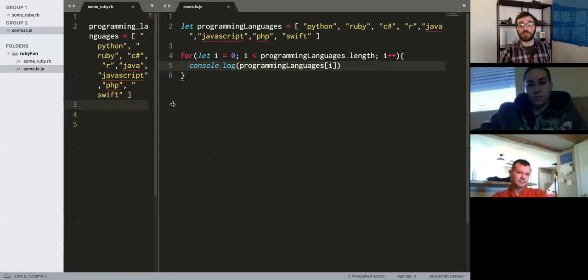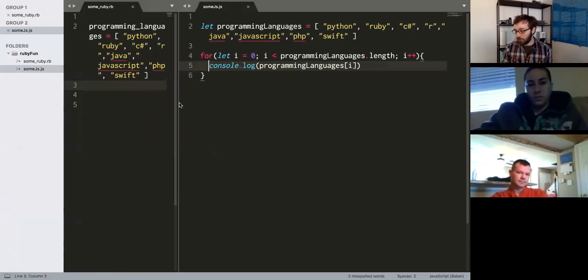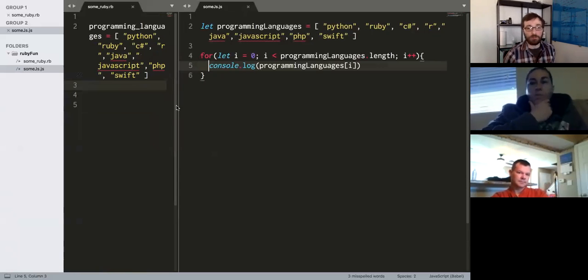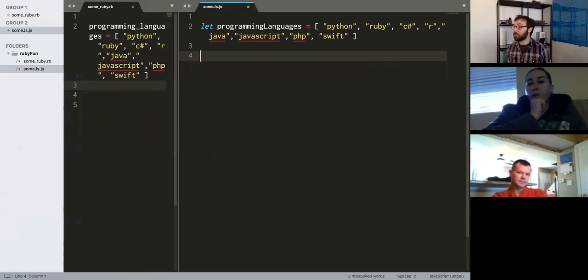So this is such a common thing, having to go through each thing and perform some sort of process on each element, that there is a built-in method in JavaScript called forEach, and it is basically what we just wrote, but condensed for you. And here, I want to show you guys something too.